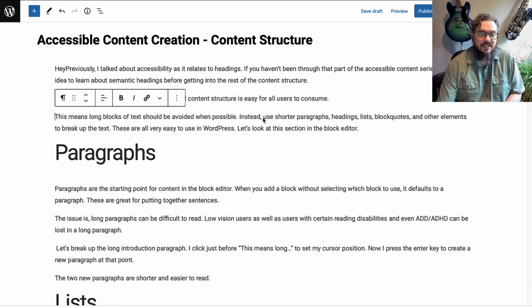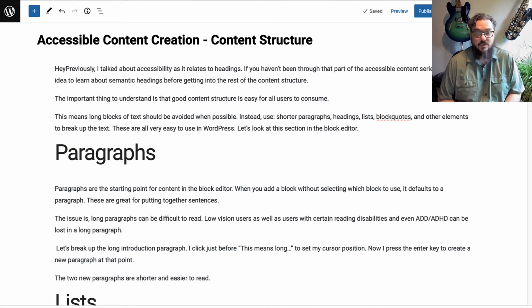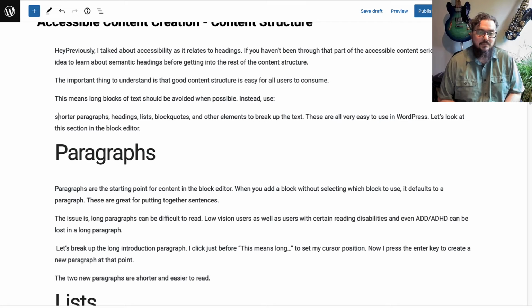I can convert the introduction paragraph to use a list instead of a long text string. Watch as I click on the paragraph and put the cursor right after "instead use." I'm going to put a colon there because that'll be the start of a list. Then I press Enter. Now I'm going to put the cursor right before the text "These are all very easy to use," and press Enter to create a new paragraph.